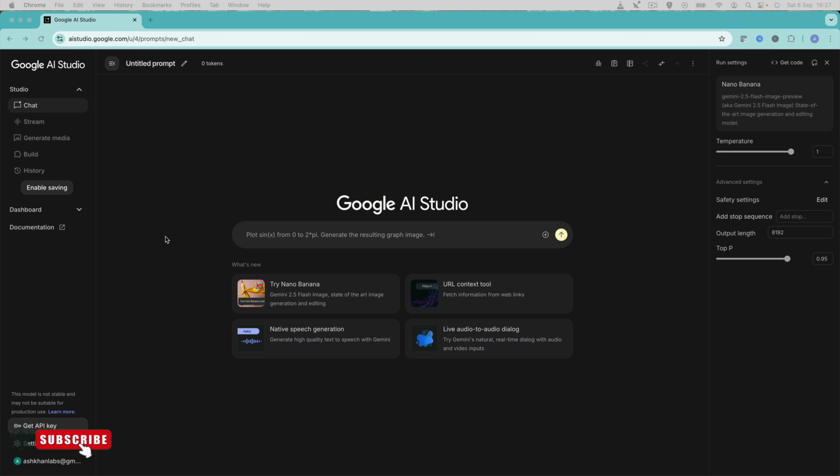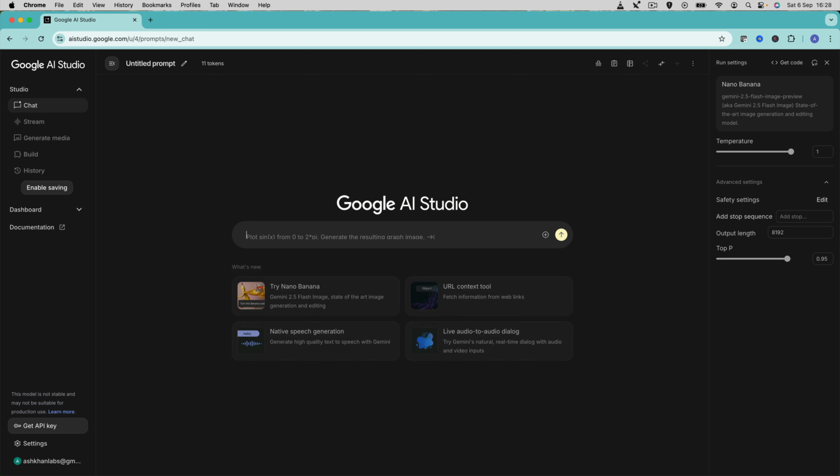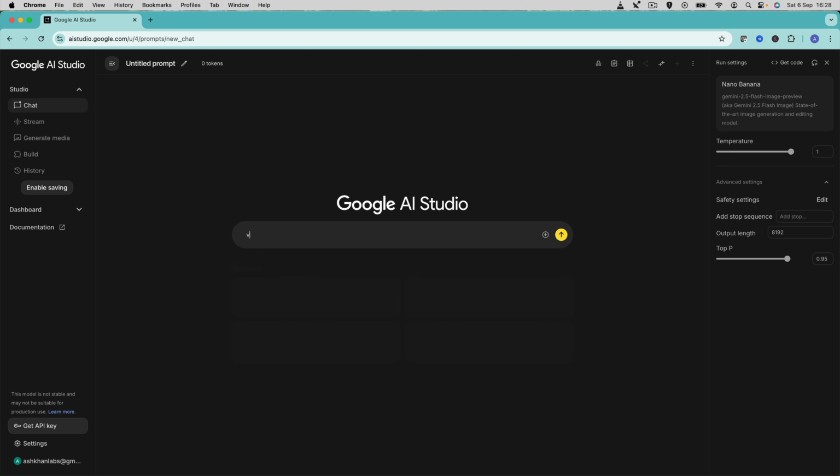Once you log into the AI Studio, what you'll find is this screen over here, and what we need to do is click on the Try Nano Banana. So once I do this, this is what it tells me: generate an image of a banana wearing a costume, which I can do, but I am going to be trying a different image. So let me just put my prompt in.